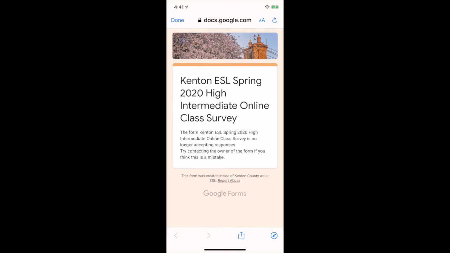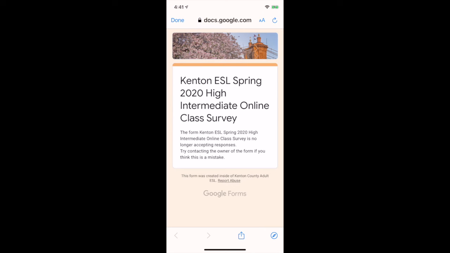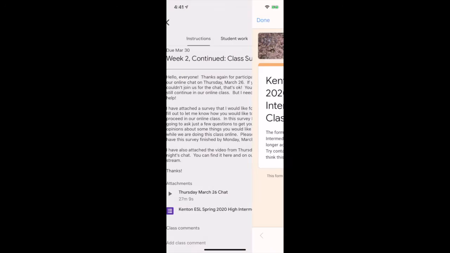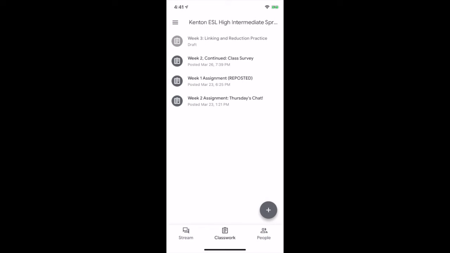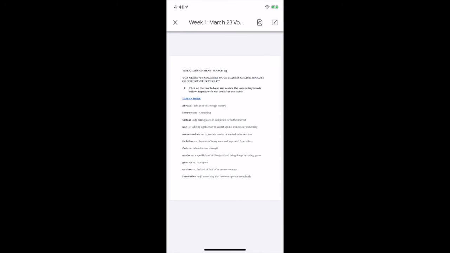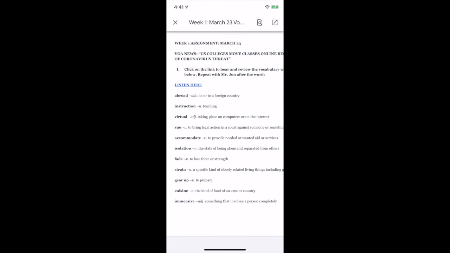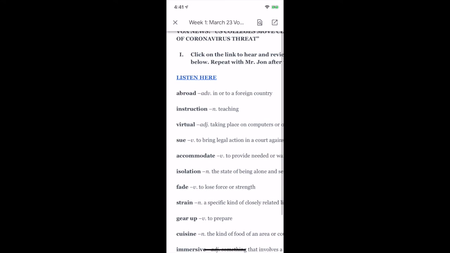notice here it says that of course the survey's closed, so I did close it. But if you actually need to access a particular activity, let's go back for a moment and look at week 1. Okay, so if I click here, you'll notice it might actually open in your particular browser, like Safari or Chrome or so on. So you may or may not have to log in again. That's one of the nice things about using the classroom. But again, it just depends.